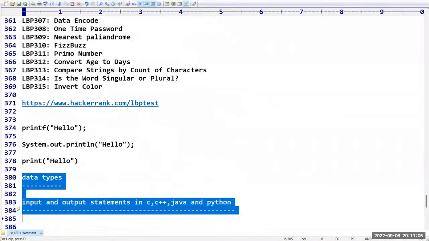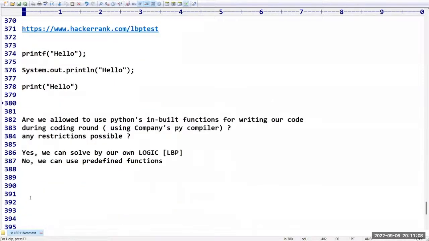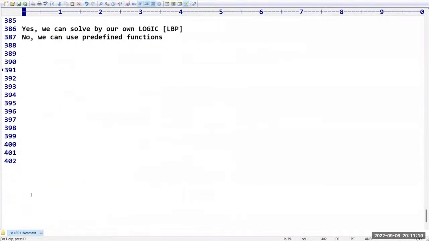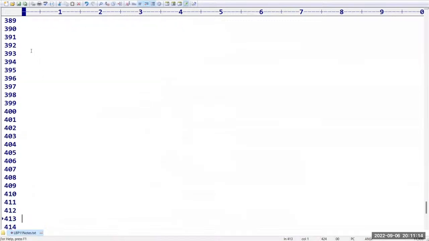Sir, now in today's session, if I want to do coding, minimum knowledge must be required, right? From our side, minimum knowledge: how you can read data from the user, how you can write data to the user. These minimum common things you must have an idea about.